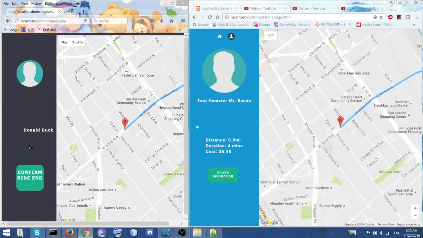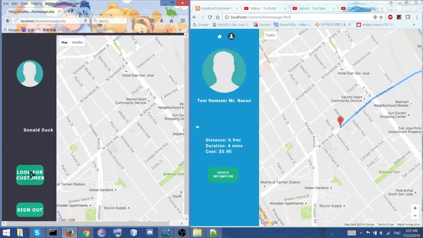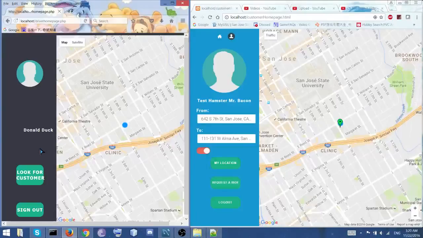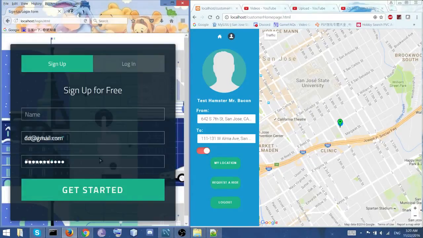Once the driver and the customer have arrived at the destination, the driver may click Confirm Ride End to end the ride, like so. After the ride has ended, the driver can choose to either look for another customer or choose to sign out. If the driver chooses to sign out, the driver may click Sign Out to sign out from the website and return to the login page.